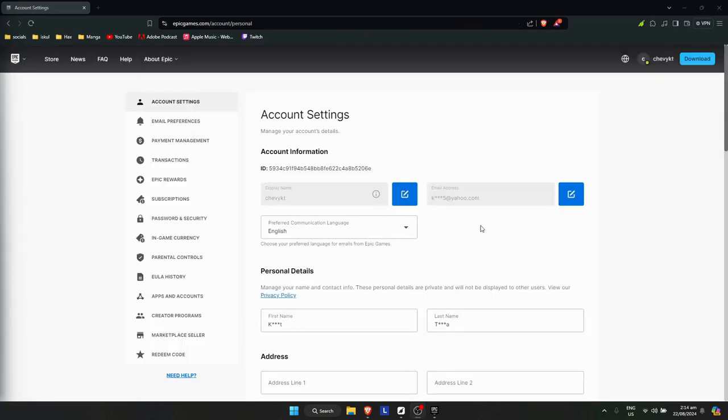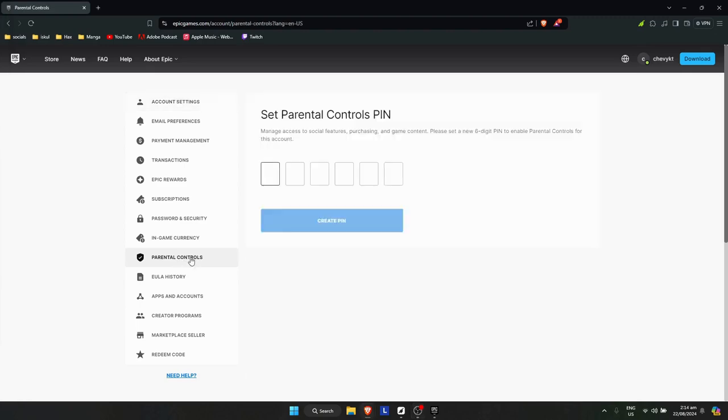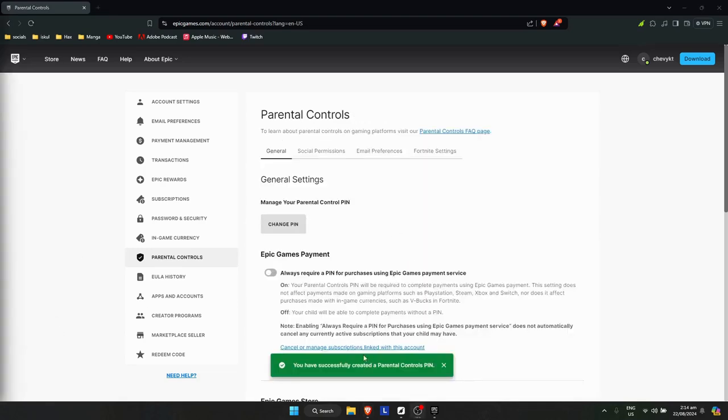Once it's all loaded up, what you need to do is just go to parental controls right here at the bottom. And if you haven't set your pin yet, just simply create your pin. So I'm going to create my pin right here. And after you've created, just click on create pin. Once you're done, this will say you have successfully created a parental controls pin.